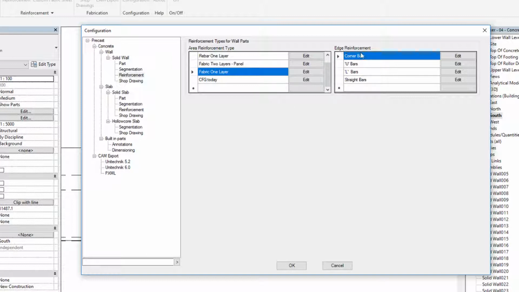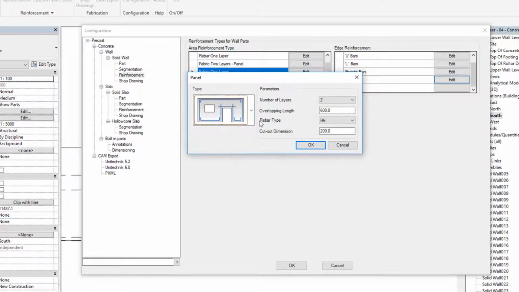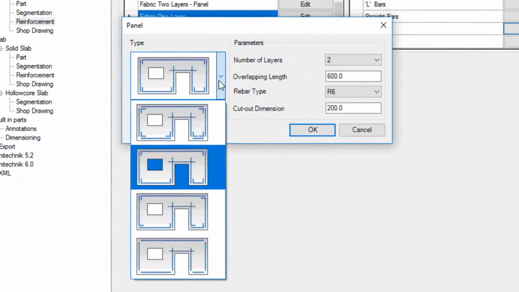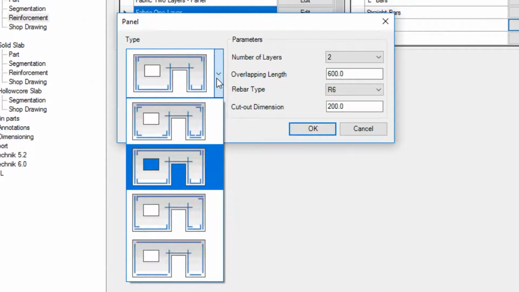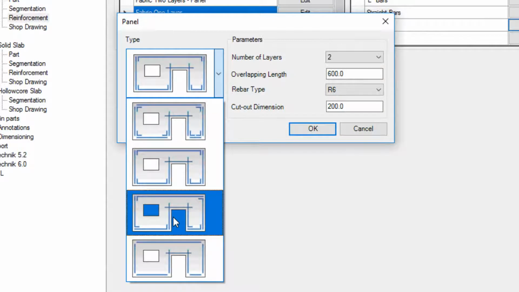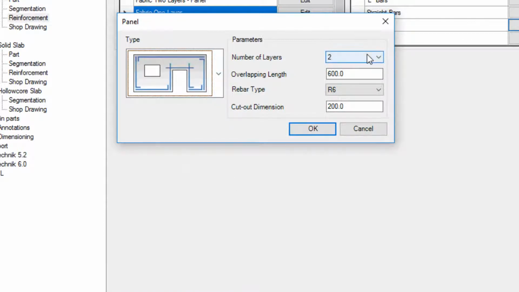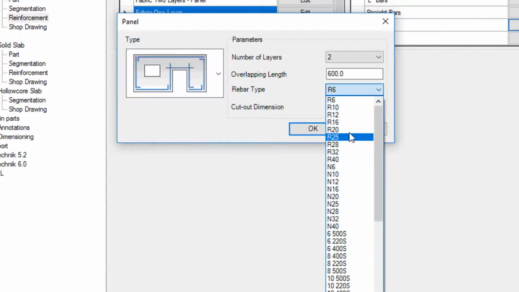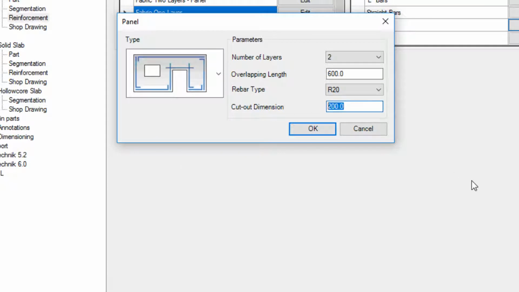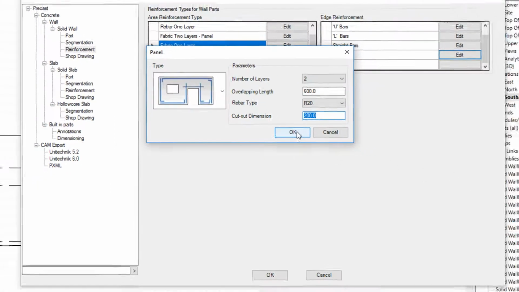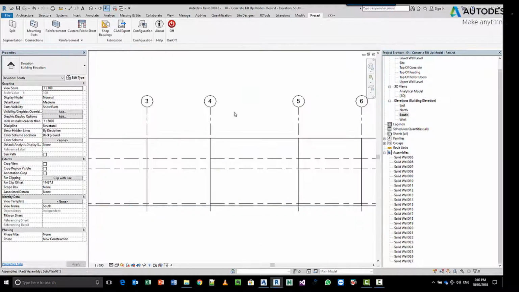We also need to configure the edge reinforcement. So again, we have the option to add in a configuration name, choose edit, then from the dialog box, choose how the bars act and behave on the corners themselves. So I'm going to choose this option here. I'm going to choose the number of layers, the overlapping length, the diameter of the bars. So maybe we'll use 20 diameter bars. We'll leave the cutout dimension at 200. Pick OK, and now we're ready to place reinforcing in our walls.